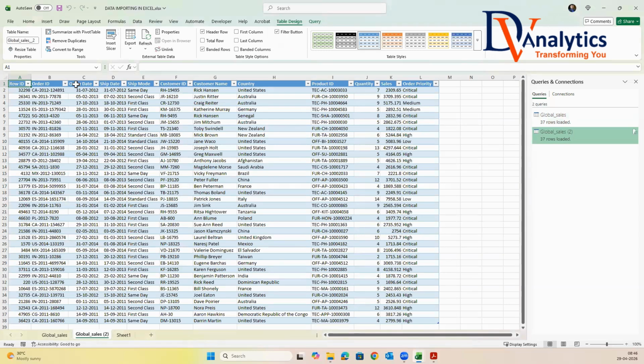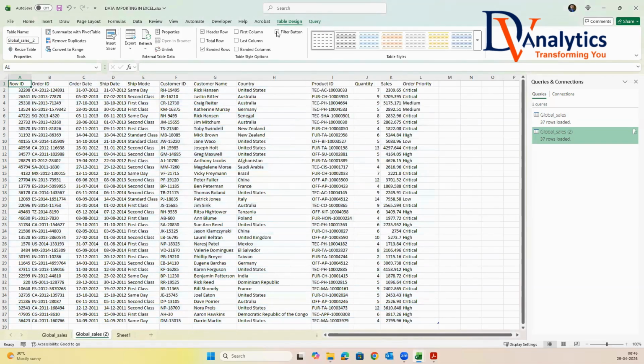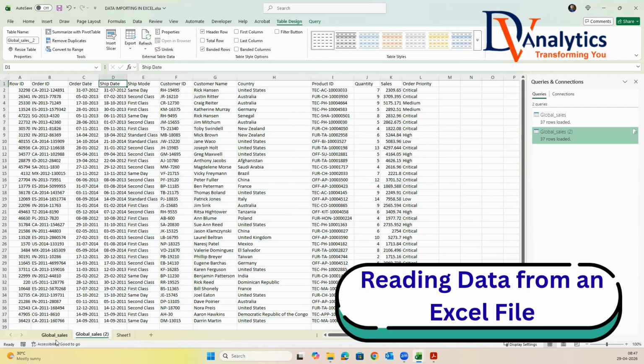Automatically, what you see, it is coming with the header, with the filter, banded row colors. You can simply go to Table Design at the top and make it light. Untick the filter button, so you should not see any filter button in your data. That's how you imported global sales from the txt file. Now the same global sales, when you imported from the CSV file, the first was from the text file. When you imported the second file from the CSV, it is saying the global sales name is changing to 2 because already one name exists.